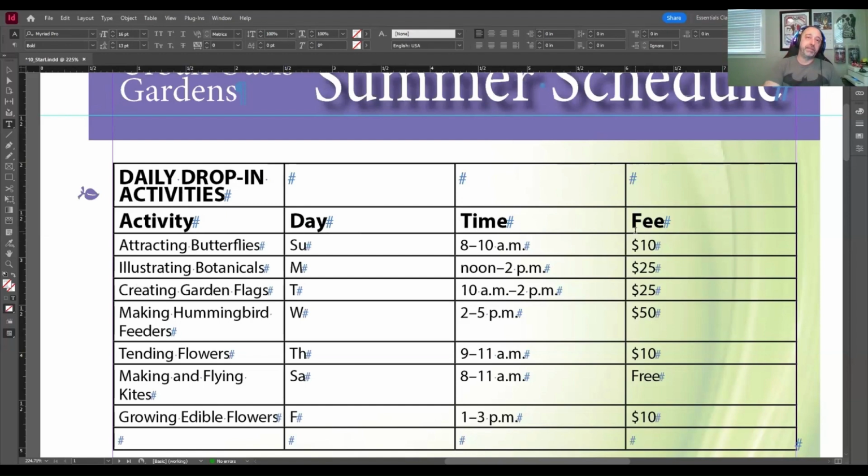And then the last one is fee. So we have activity, day, time, fee. When you're building a table, it's actually a good idea to label what the columns are. I do realize that sometimes that's just not applicable. All right.